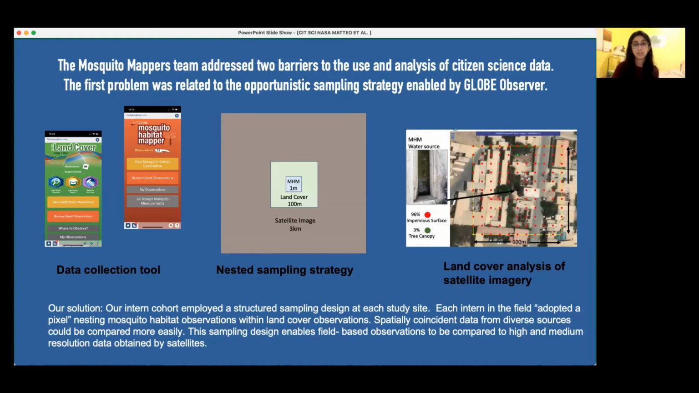So that's where our solution comes in. We employed a structured sampling design at each study site. By adopting a pixel and nesting our samples, spatially coincident data from diverse sources could be compared more easily. The sampling design enables field-based observations to be compared to high and medium resolution data obtained by satellites.